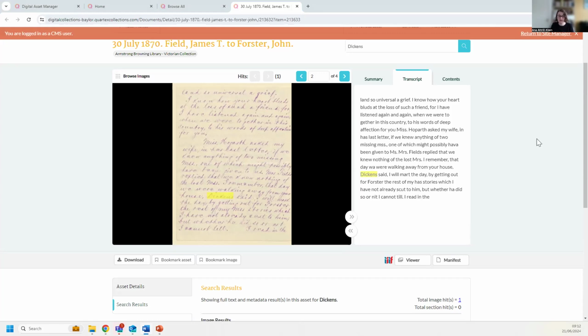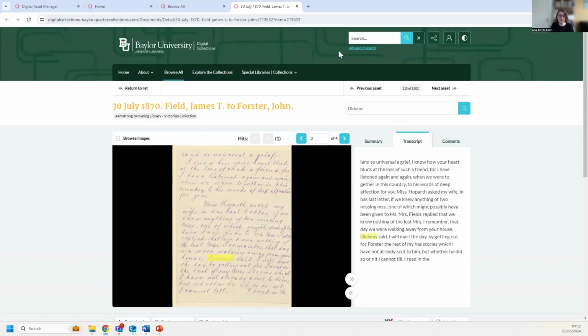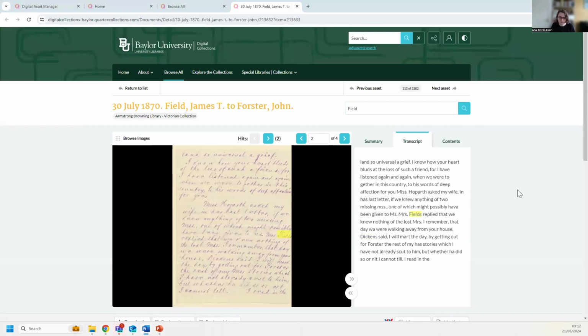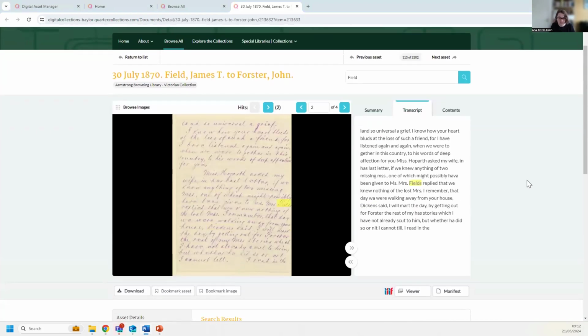So another great thing about full text search, we have searched through the whole site itself, but you'll see up here, you can search within the asset that you're in. So I've been looking at this asset and thinking, oh, cool, there's this mention of Dickens. That's really useful. I wonder if James Field mentions any other fields as well. So I'm just going to type in the name field. And we get immediate results here.